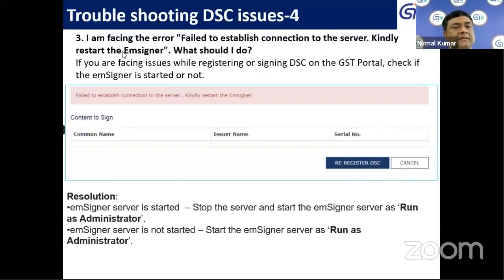What if you are facing the error, failed to establish connection to the server, kindly restart the EM signer? There are two common issues for this error. If you are not starting the EM signer in the administrator mode, or the EM signer is not able to find the desired port. The EM signer starts up a new port like 1585 in order to have a secure tunnel between your dongle and the applications.